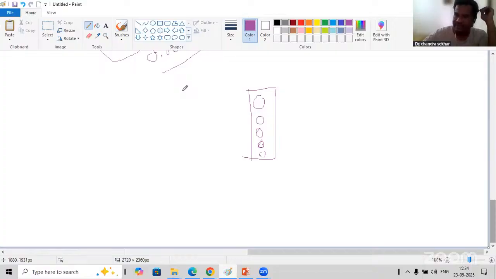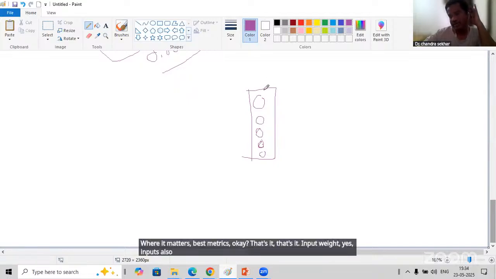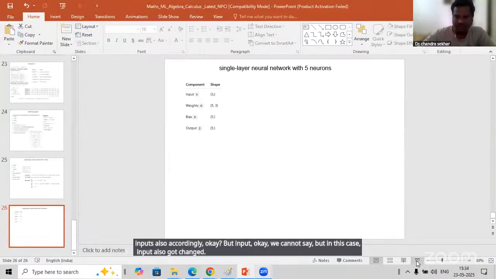Weight matrix, bias matrix. Okay, that's it. Inputs also change accordingly. We cannot say that the input stays the same, but in this case, the input also got changed. Okay, now see what will happen.